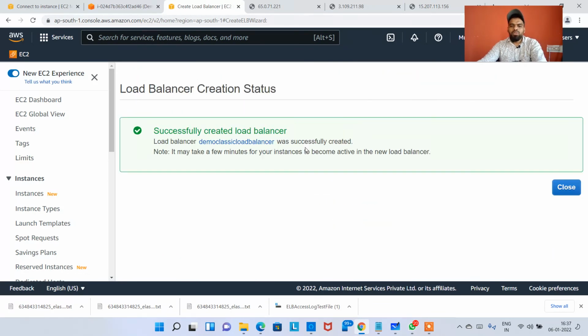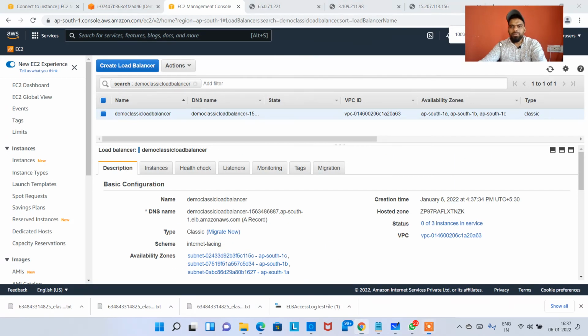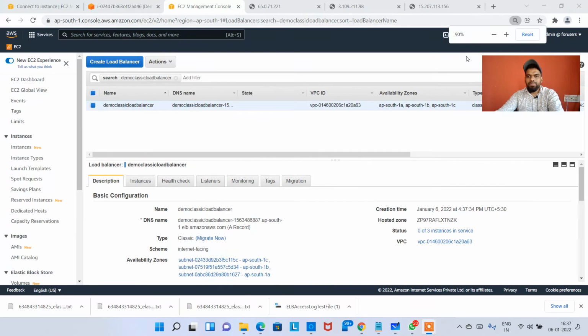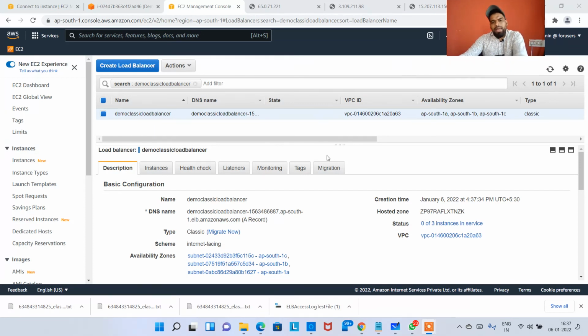Now the load balancer will be created successfully. If you hit on that, you will connect to the load balancer. Yeah, cool, perfect. Now the load balancer is created.